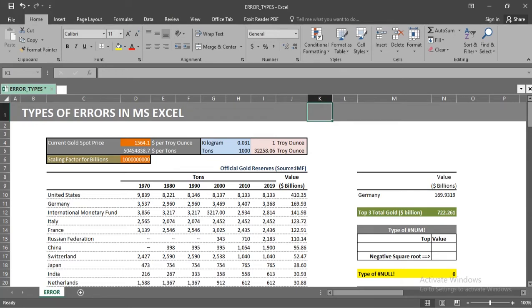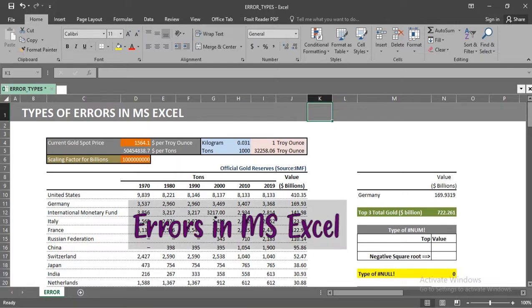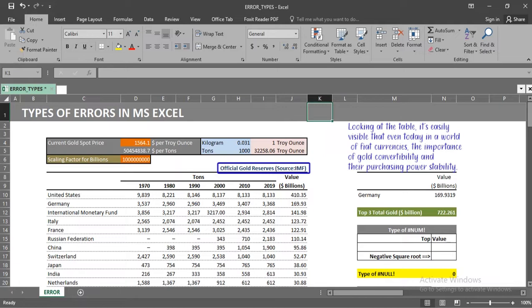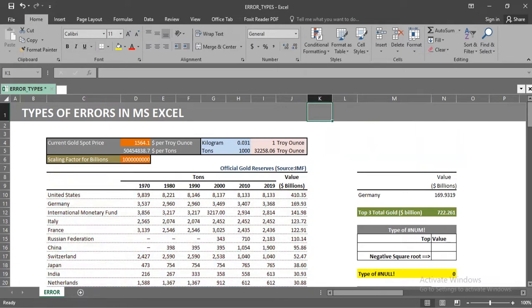In today's tutorial, we're going to discuss various types of errors which occur in MS Excel. In our example, we have provided data of 20 countries with official gold reserve in column C to column J. Let's start with division error.